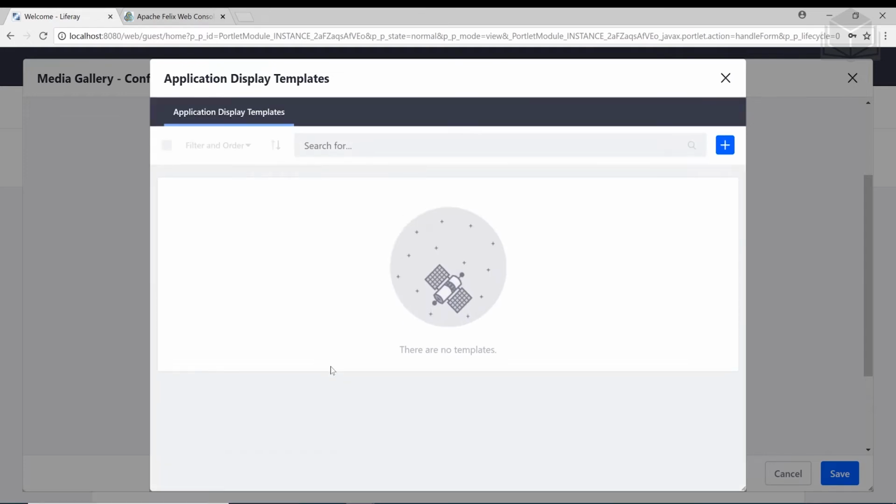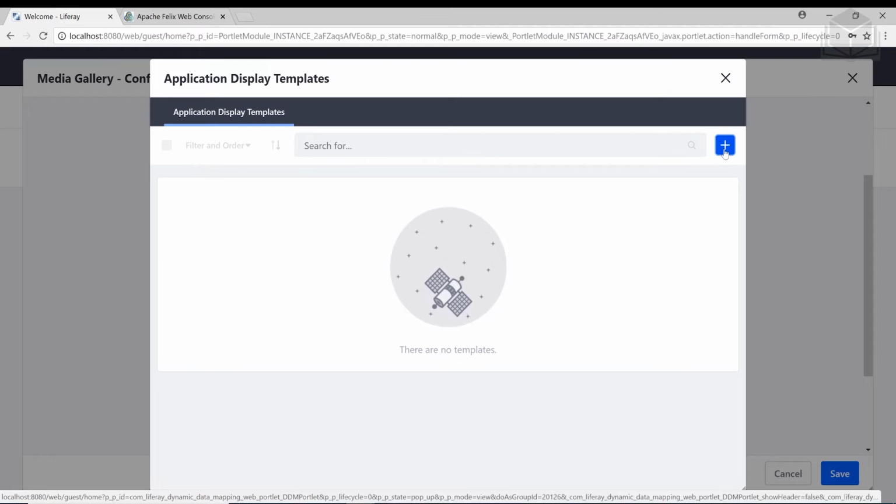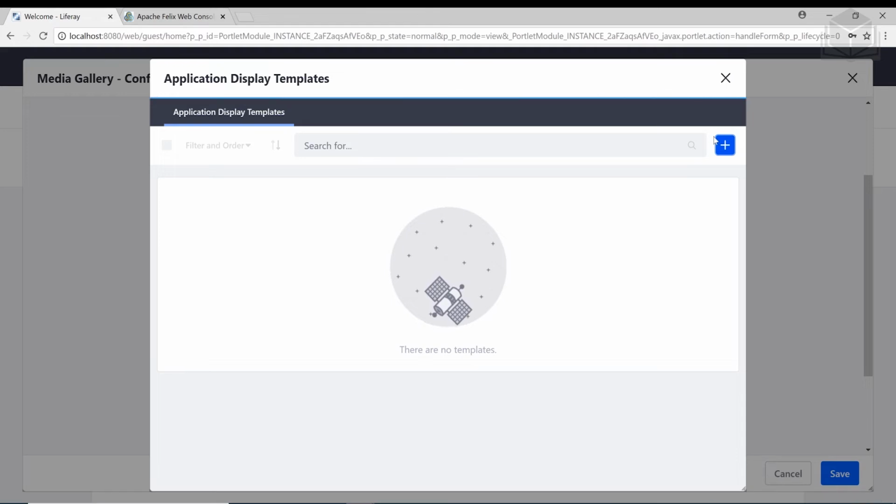And then from here, you'll see that right now there are no application display templates. So we'll click on the blue plus button up here towards the top right. And then we'll just wait for it to load up. I know I sound like a broken record, but this is the first time loading it up, so it does take a little bit of time.